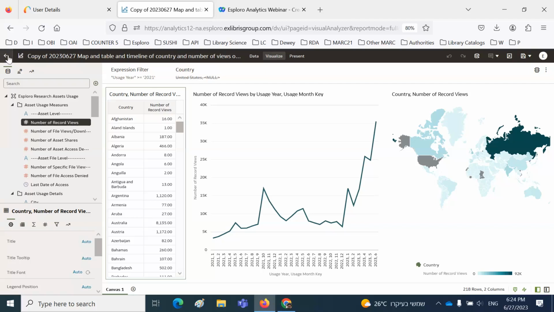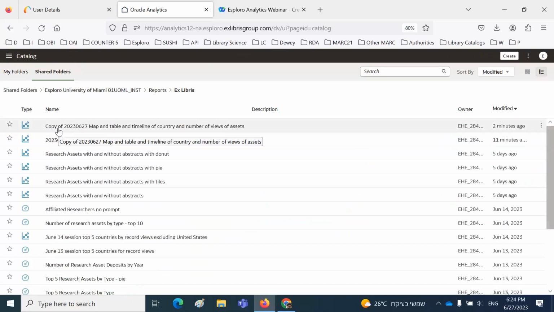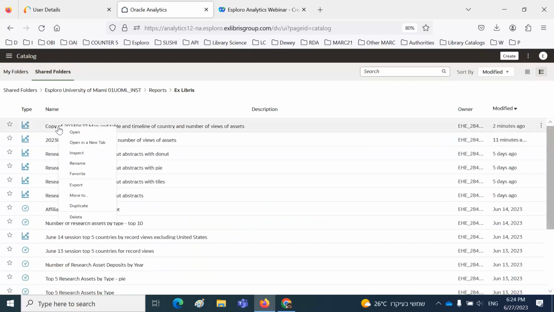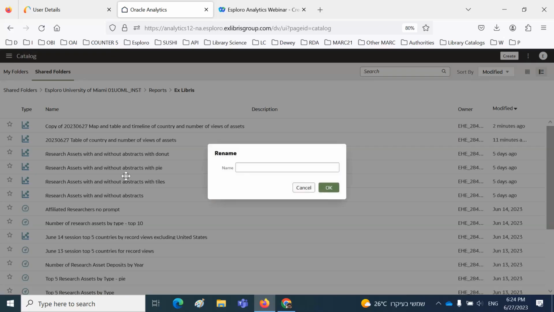So I'm just going to rename this because I see it says copy of. We don't want it to say copy of. I'm going to right click it and say rename. We'll get rid of the copy of.